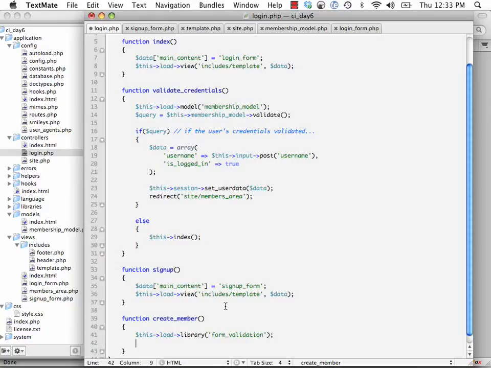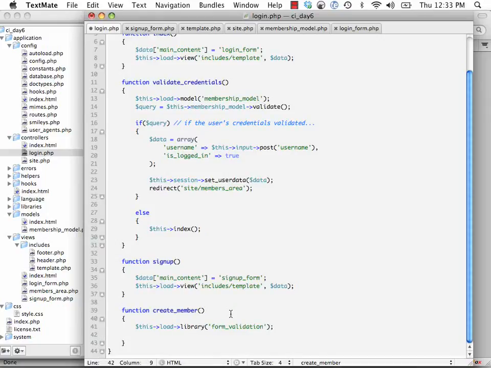And we went over some of this, I believe, a couple lessons ago. So we need to do field name, error message, validation rules. I'll explain what that means in just a moment. So we're going to do this, form validation, and we're going to set some rules.